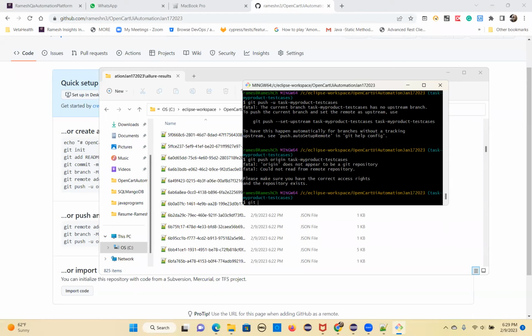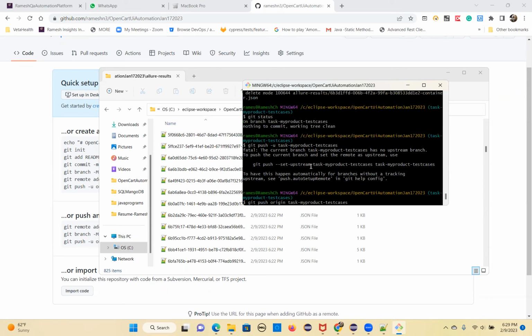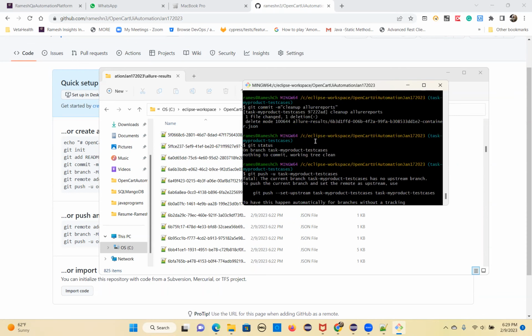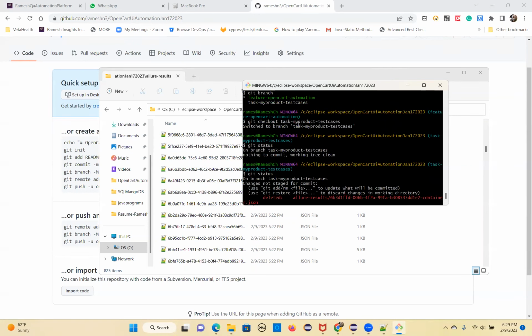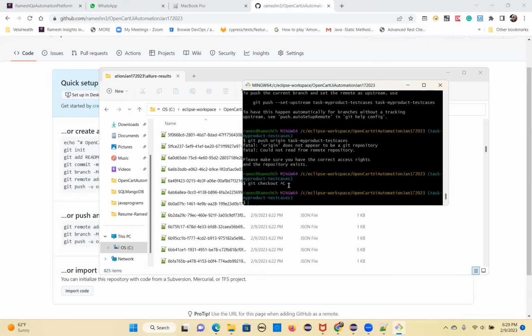Let me check git checkout. I think the branch name is task open cart test cases, but I have another branch also there, right? Okay, I'll take another feature branch. I'll take this branch. Git checkout, the branch name.